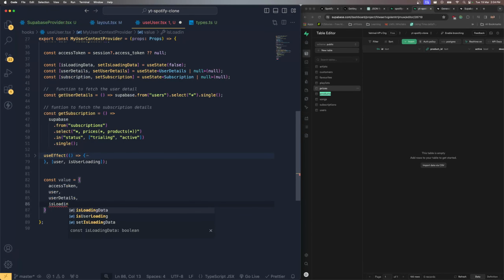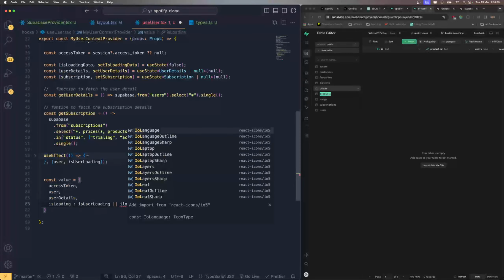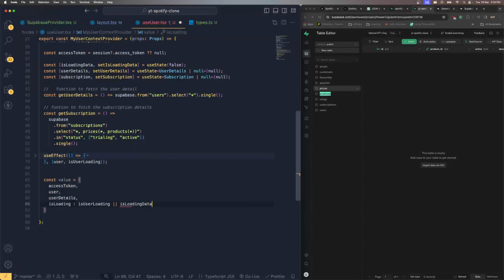So is loading, this is the object which we are trying to create, and which is going to be is user loading or is loading data. Use any of these two Boolean values, then return the subscription information. This is the complete information about the user. That's the object which we are creating as a value. Now what I need to do is return this to the user context provider.